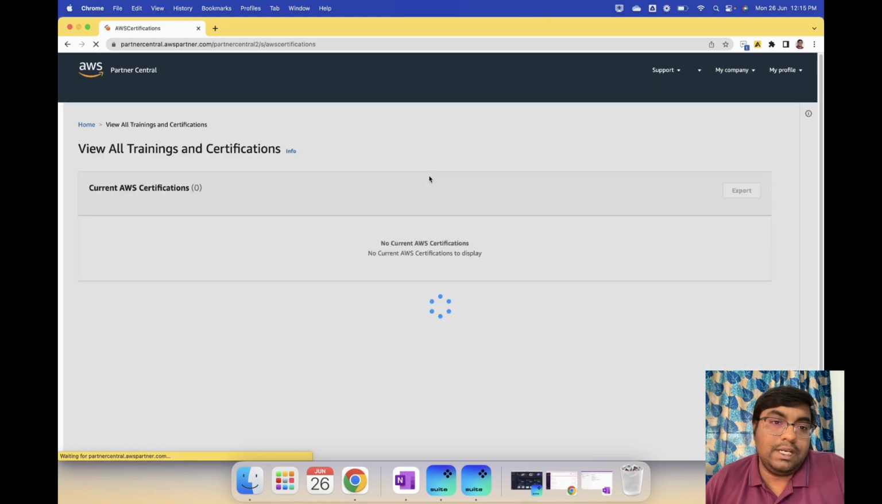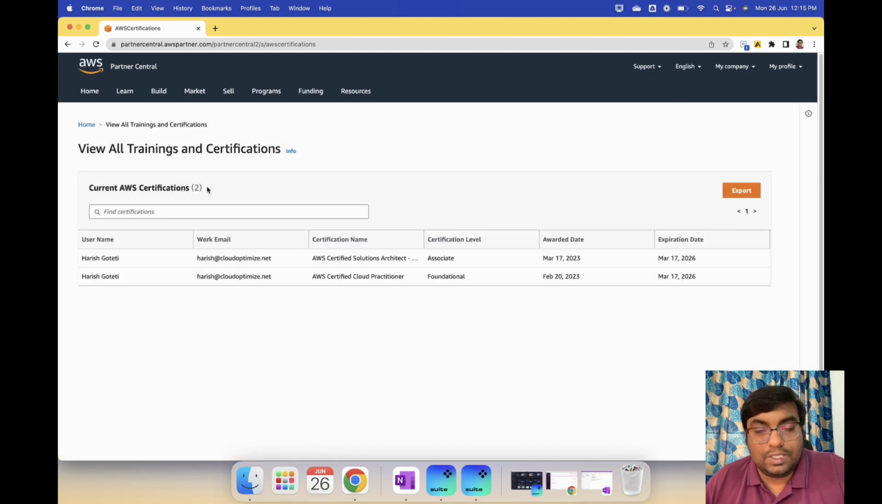Trainings and certifications really shows all the AWS certifications for your organization. Currently it's showing mine, because there are no other people with the cloud optimized domain that did the certification. If your team members did certifications with their personal email addresses, you ask them to transfer their certifications to this domain, so they show up over here. That is how it works.